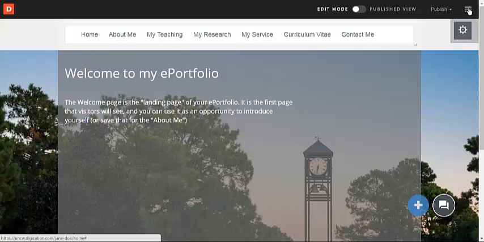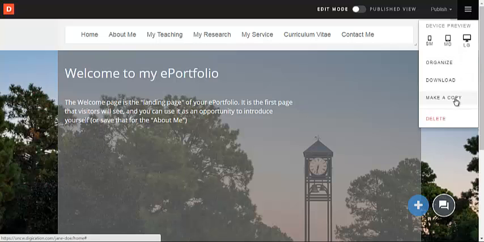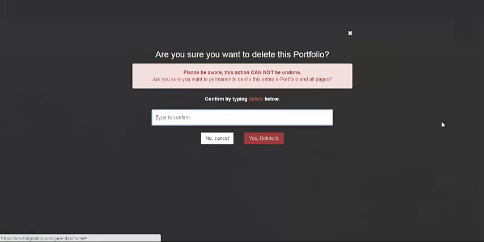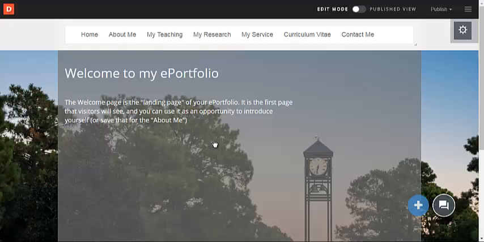Notice the three horizontal lines at the right-hand side of your screen. Clicking on this menu will allow you to copy or delete your ePortfolio. Please note that deleting completely and permanently erases your entire ePortfolio, so only use this option if you want to begin from scratch. That covers all the basic settings options available to you. Next, we will move into generating and managing content.